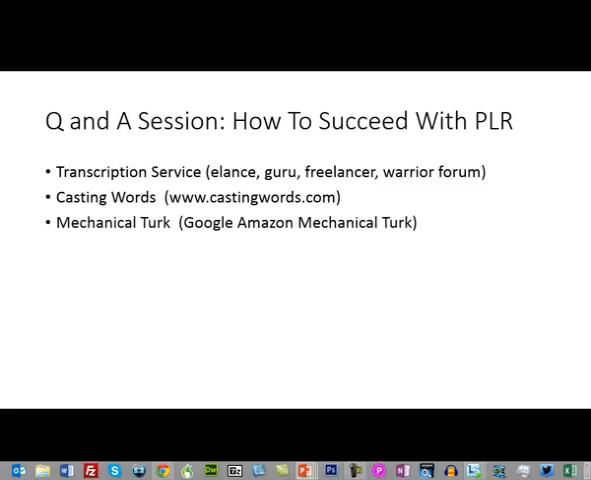Now, this is not something that you want to do unless you have experience and you've already got something going. There's a learning curve to learn how to do Amazon Mechanical Turk. So make sure you get some help, or get a course or something, before you venture into the Mechanical Turk. But it is available, and it is rather inexpensive.